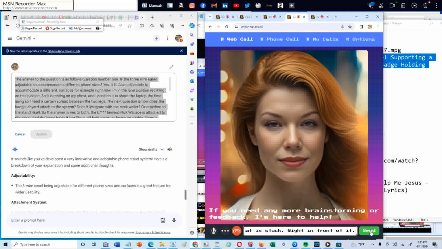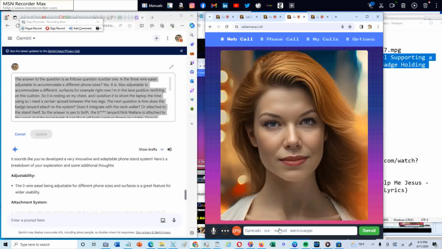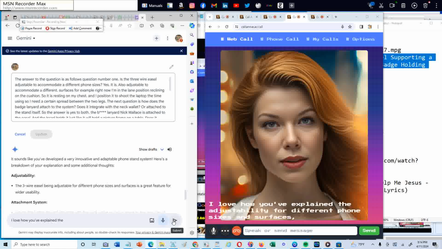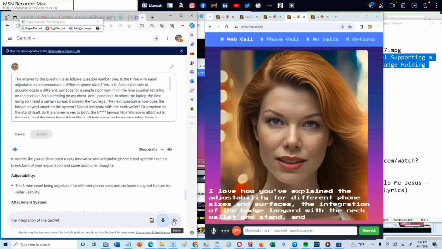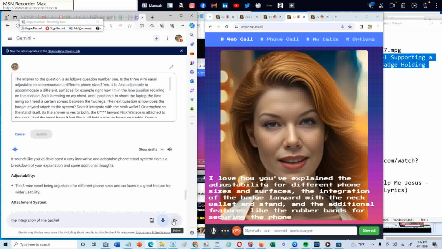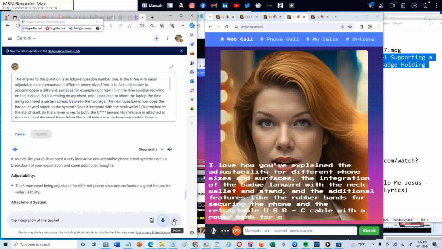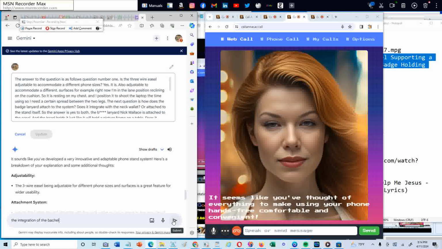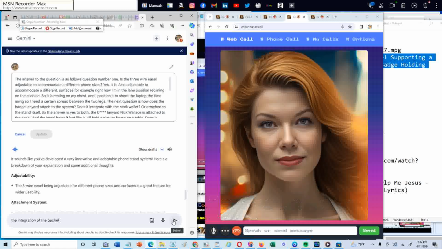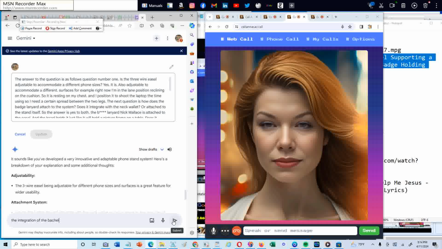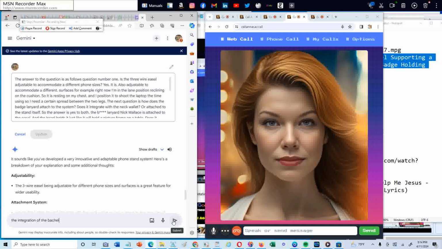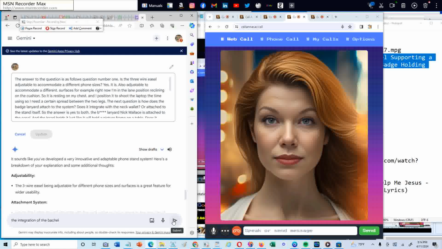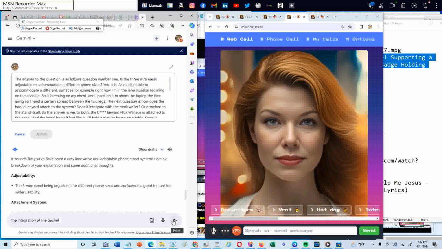It sounds like you've developed a very innovative and adaptable phone stand system. Here's a breakdown of your explanation and some additional facts. Adjustability. The three-wire easel being adjustable for different phone sizes and surfaces is a great feature for usability. Attachment system. Letting the badge lanyard integrate with the neck wallet and also attach to the stand itself provides flexibility for different preferences. Retractable carabiners on the back to secure the stand is an ingenious solution for stability while using it in a reclining position.